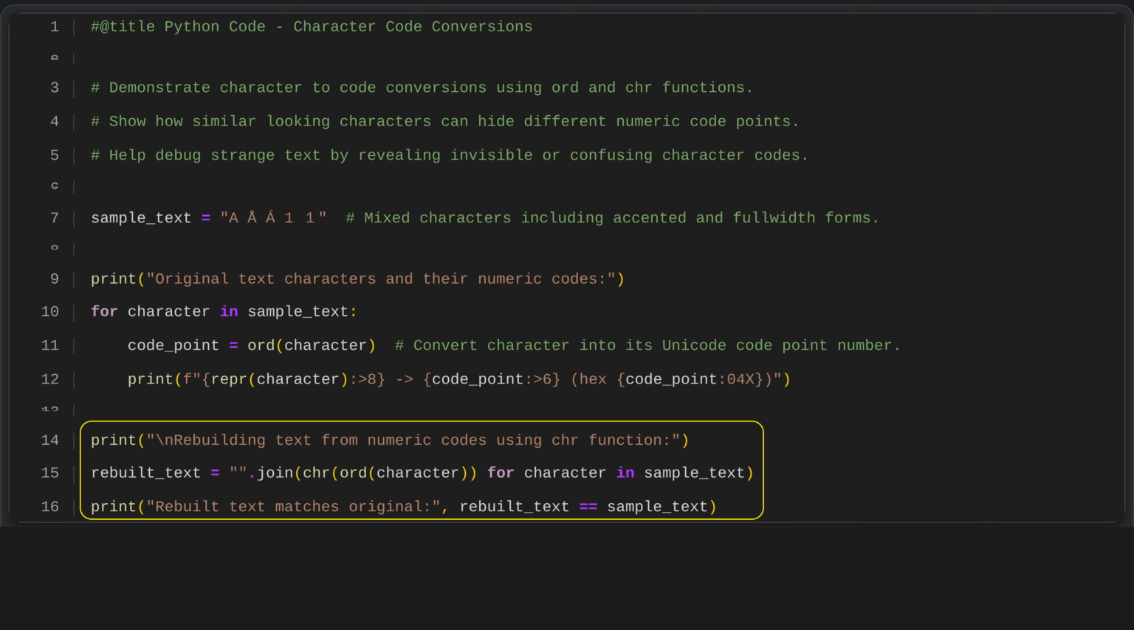We rebuild the original text by converting each character to its Unicode number and then immediately back to a character. These converted characters are joined together to form a new string. We then compare this rebuilt string with the original text to confirm that the conversion process is accurate. Finally, we print messages before and after to indicate that the rebuilding is happening and to report whether the two versions match.